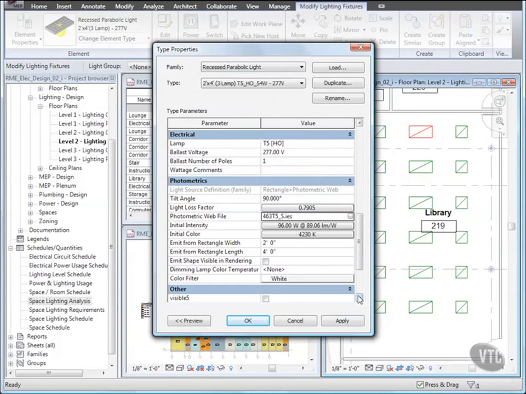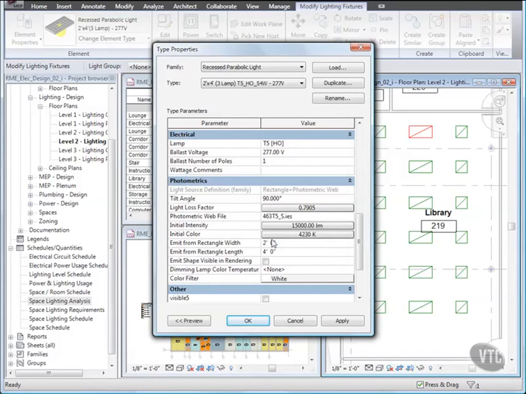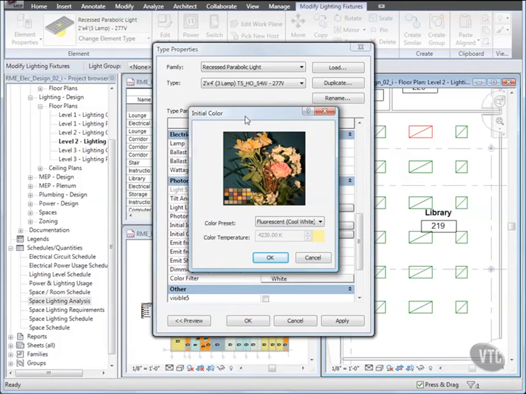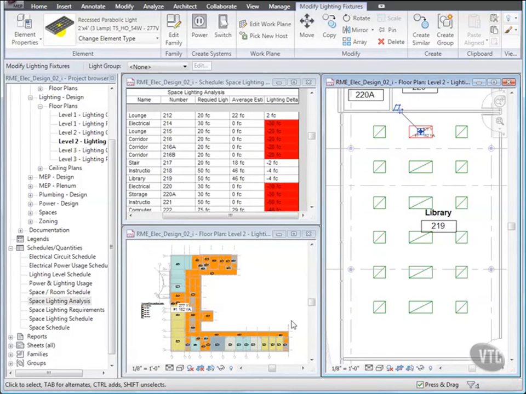Then click the value for Initial Intensity, and in the Initial Intensity dialog, select Luminous Flux and specify 15,000 and click OK. Then click the value for Initial Color, and in the Initial Color dialog, for Color Preset, select Xenon and click OK to close all dialog boxes. Then press Escape to clear the selection.